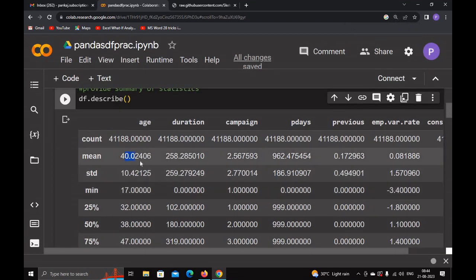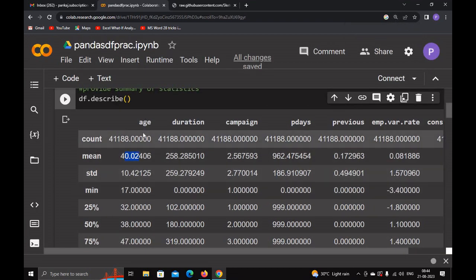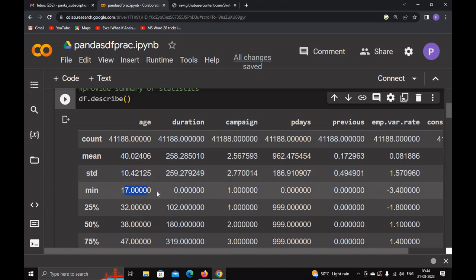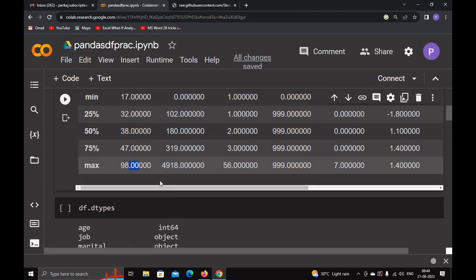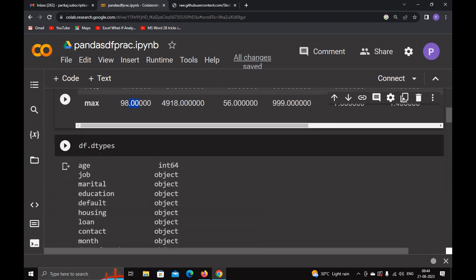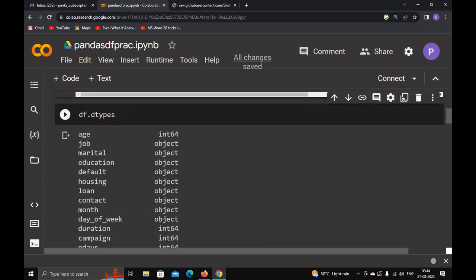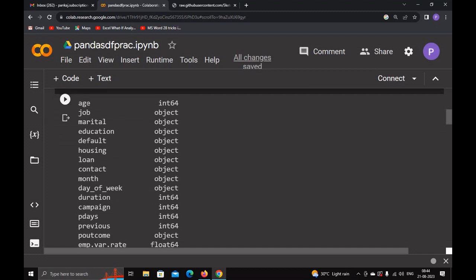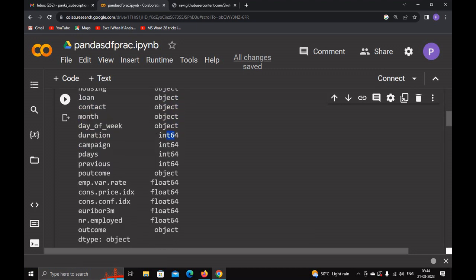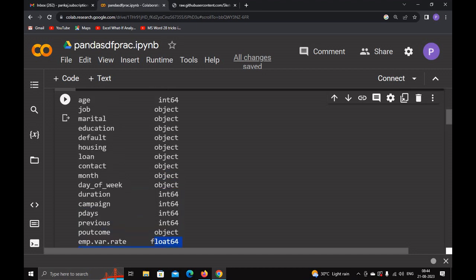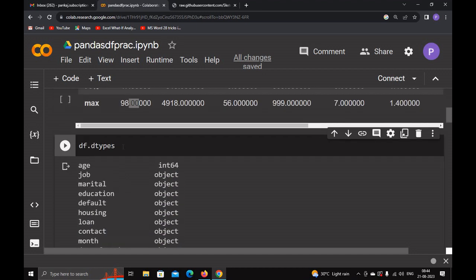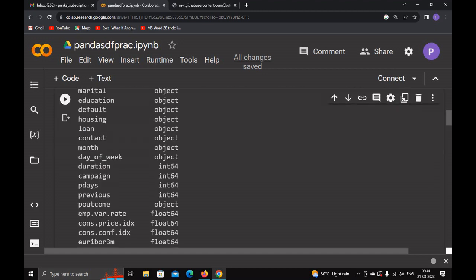And similarly, you can find the mean of all the age values, the standard deviation of all the age values, and the minimum and maximum values. Next is df.dtypes. It will provide me the data type of each of the columns. As you can see, age is an integer value, job is an object value, duration is an integer value. So there are some float values in my data set. So you can find the data types of each of the columns.